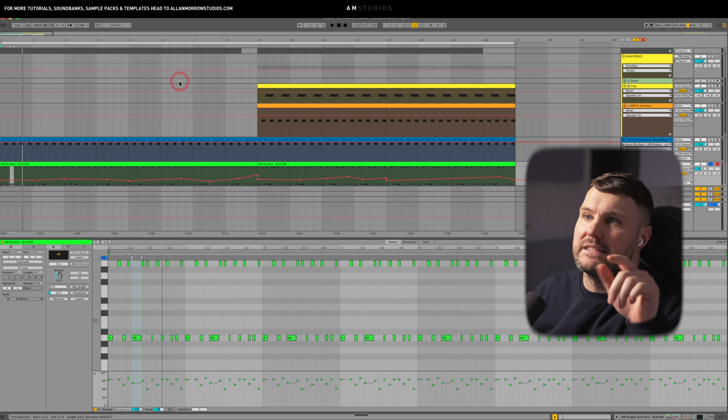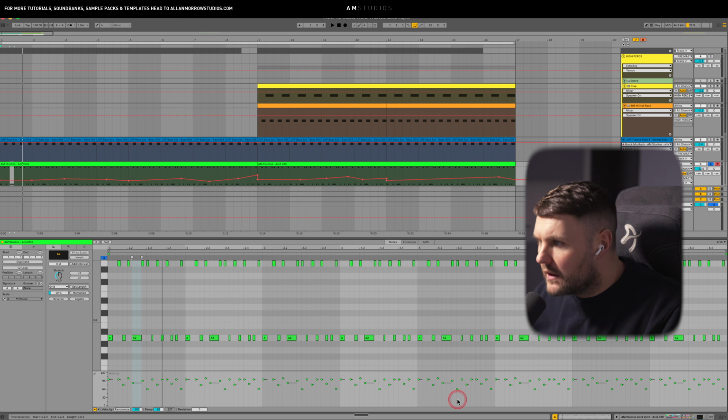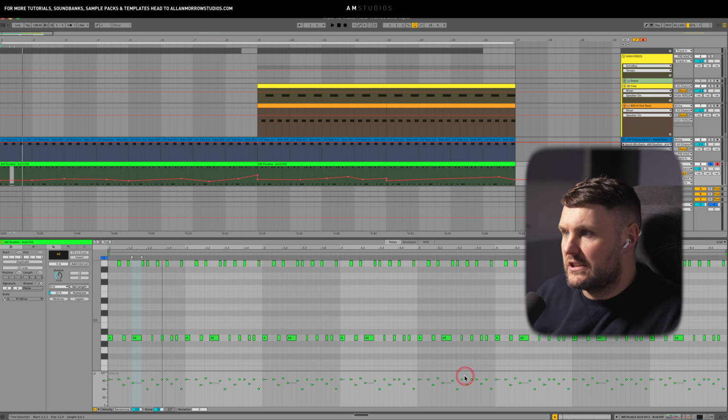You'll see here, it is per bar or per 2 bars. I can't remember exactly the changes, but you can see all that modulation happening.